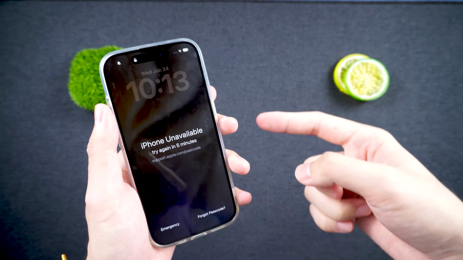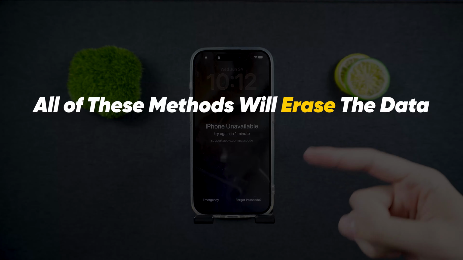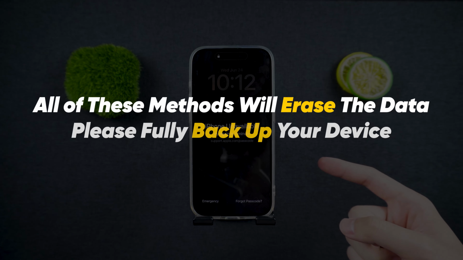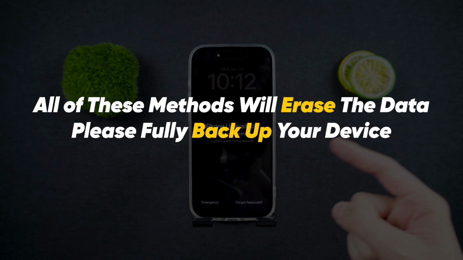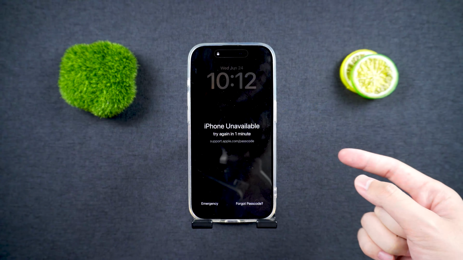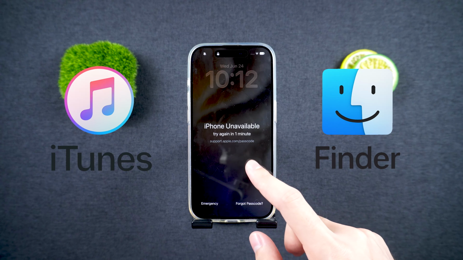Before we start, here's an important reminder. All of these methods will erase the data on your device. So make sure to back up your device completely before unlocking it so you can get your data back later. You can use iTunes or Finder to back up your phone.